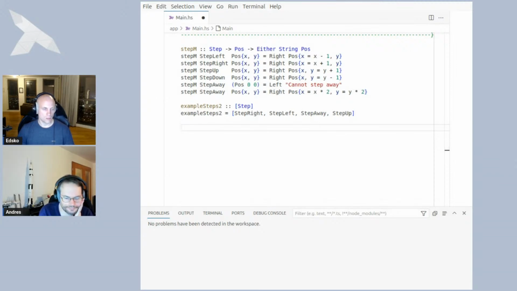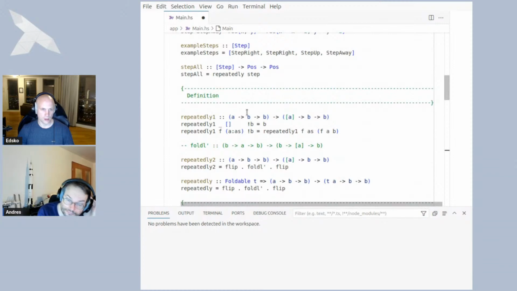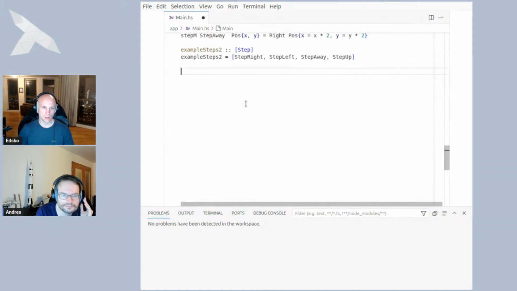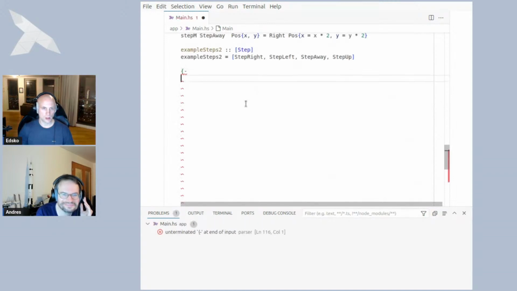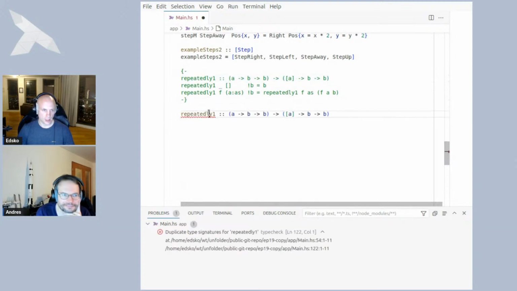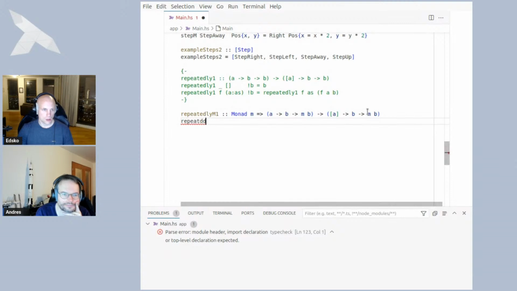So if we start with the definition of repeatedly as we had it initially, right? Actually, let me just start with the one that we explicitly wrote out, like this. Yeah. And I call this repeatedly m. Then our function here, that's our step function, remember, is now going to have some monad, and we don't really care what that monad is, but any monad m. And then the whole function also becomes monadic.